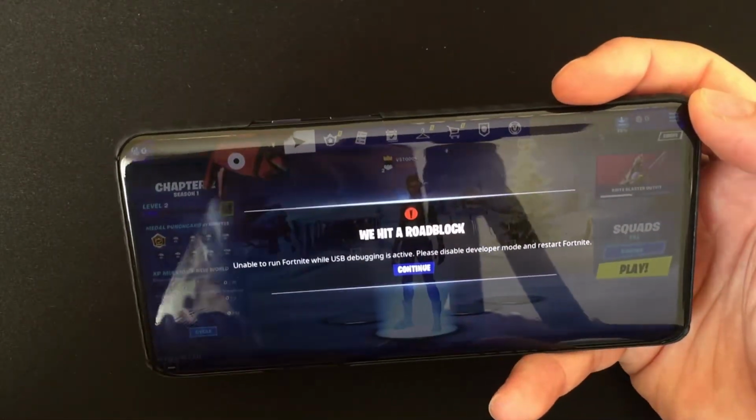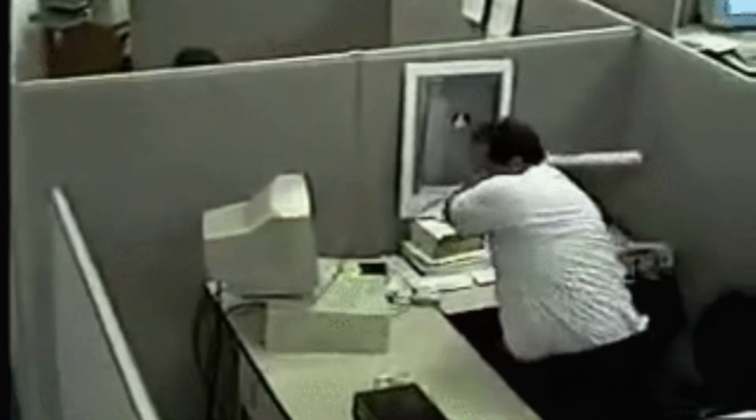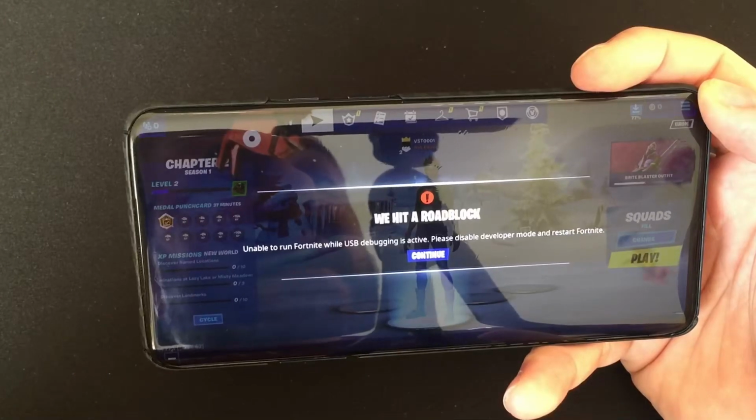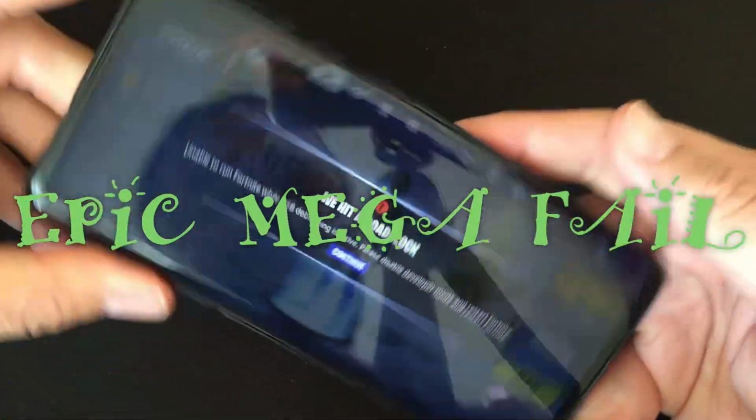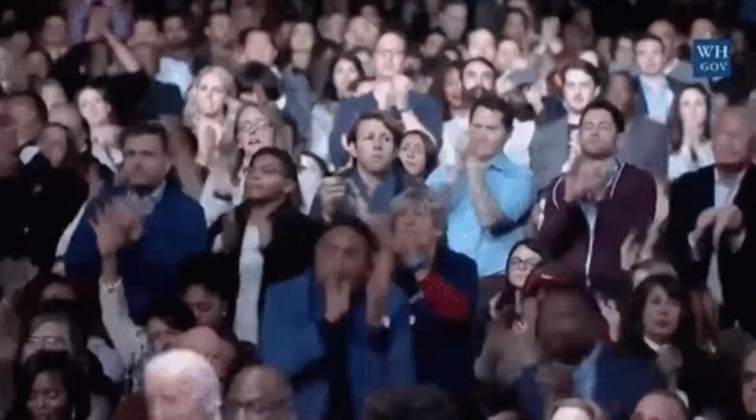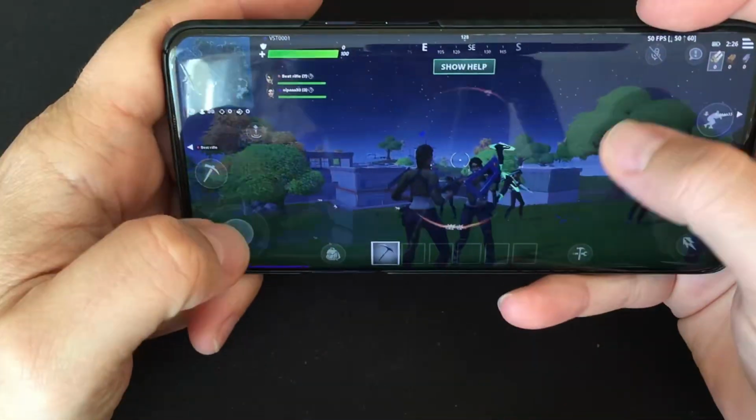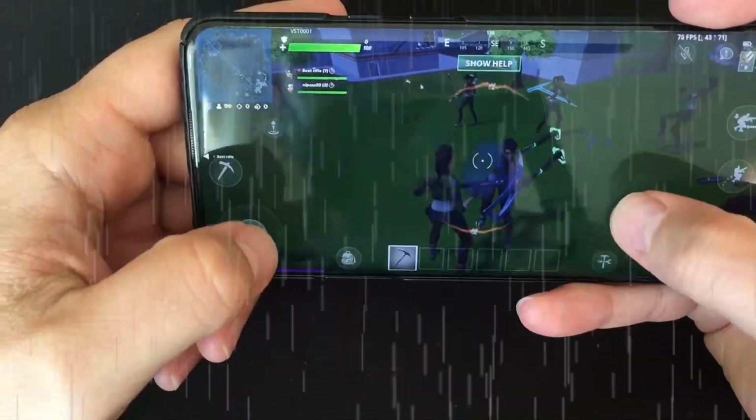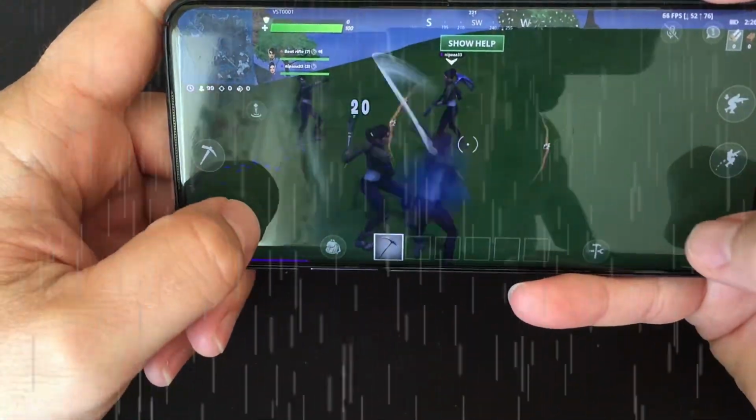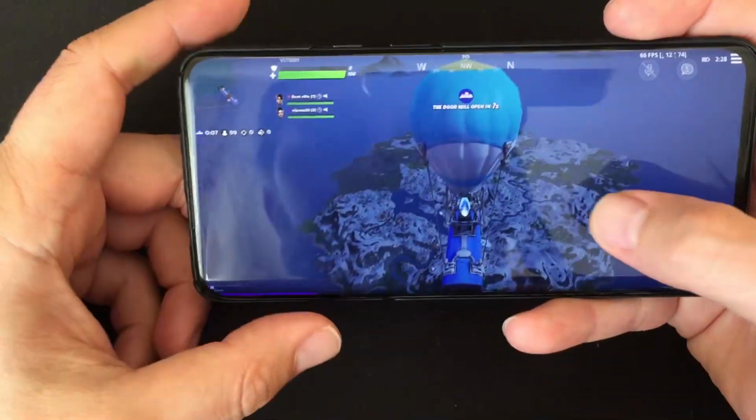I just got a message that we hit a roadblock. Apparently Fortnite cannot run while the USB debugging is active, so I need to disable the developer mode and restart Fortnite. Oh my god, let's do this. Okay. Alright, we are now back. I had to disable, guys, the developer settings. Very nice. Okay, now the bus.